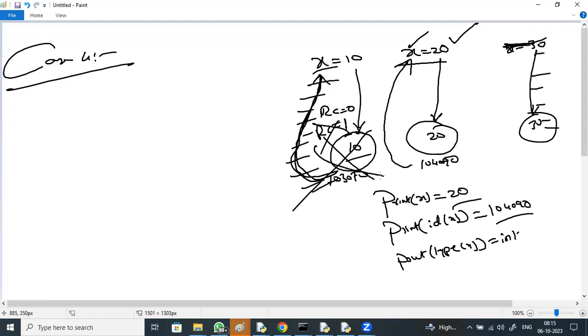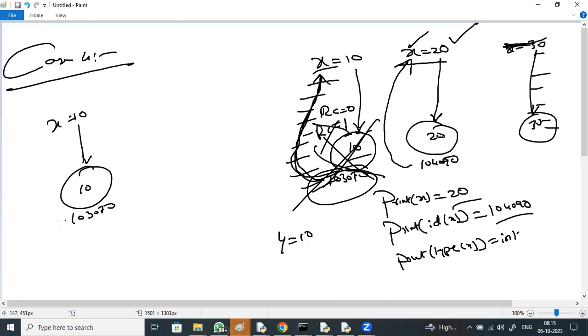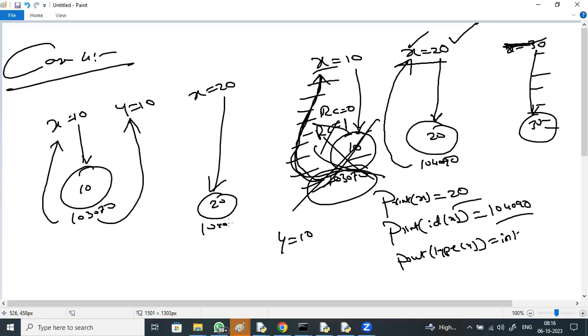Now it got removed. Now again you are saying y equal to 10. It may or may not give the same address. It is not compulsory. But if x equal to 10 is there, one object with some address, say 103070, is given. If y is also 10, the same address is given to x and y. But then x equal to 20: a new object 20 is created with some address, and that address is given to x.